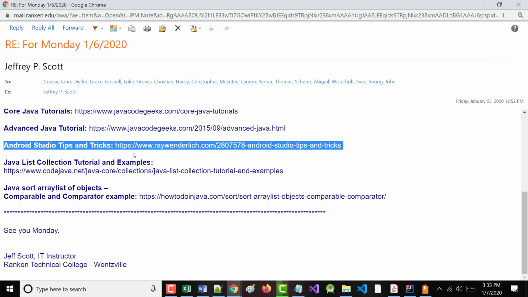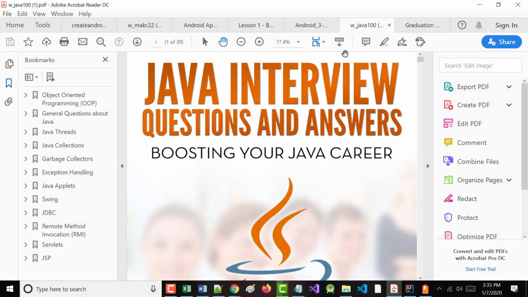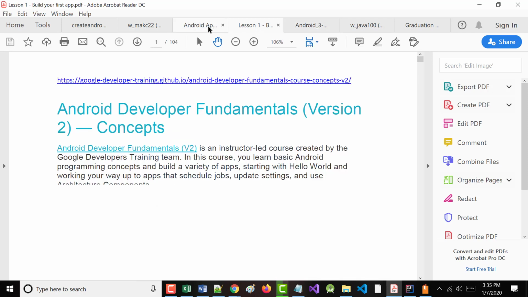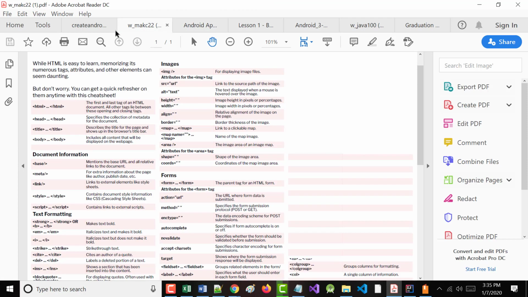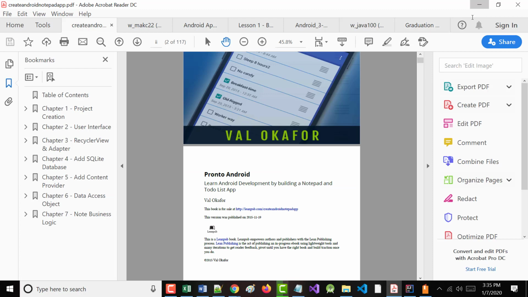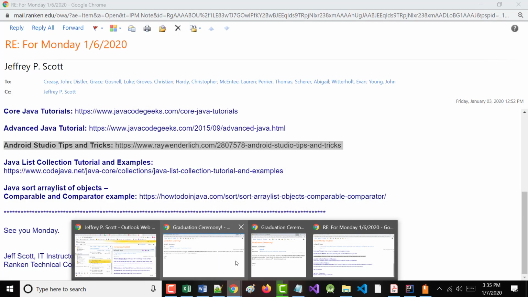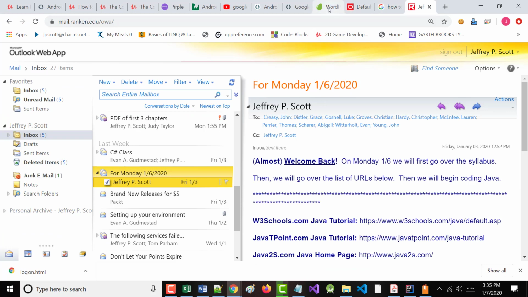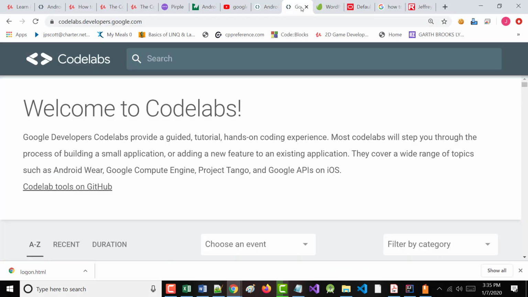I subscribe to RayWenderlich.com. He's a developer who has hired probably 20 or 30 or 50 people to work for him. He does both iOS stuff and Android stuff. You can subscribe to him and his network and stuff for free if you want to. That particular thing right there, I think it's a PDF. I'll have to look. It might not be. No. So let me bring it up on here. There it is.